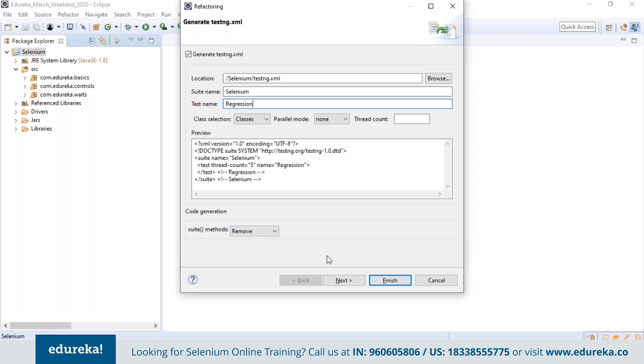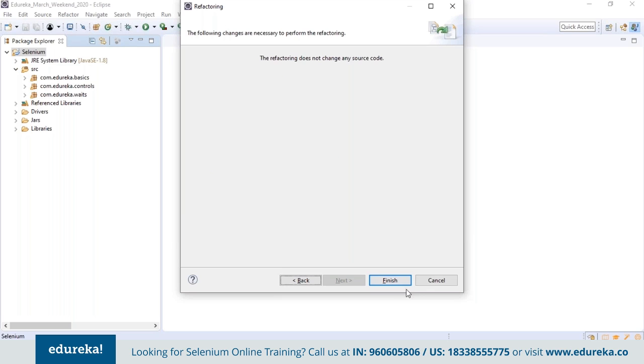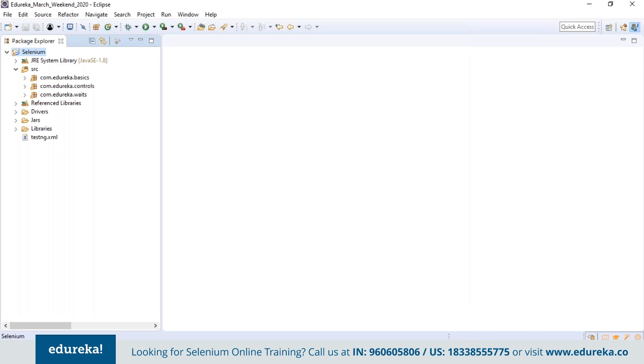Once this is done, I'm going to click on next, and then I'm going to click on finish. Once I click on that, you can see a testng.xml that gets generated under your project. This is what has to be done as an initial setup for your TestNG.